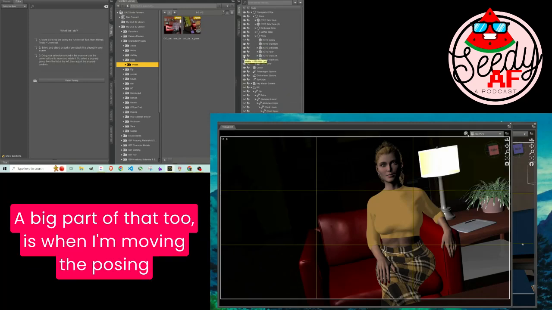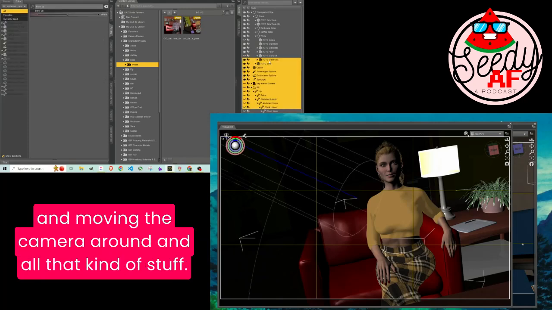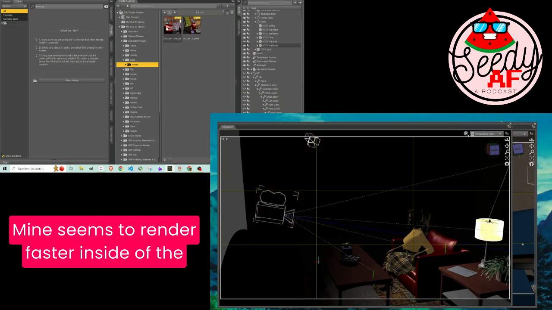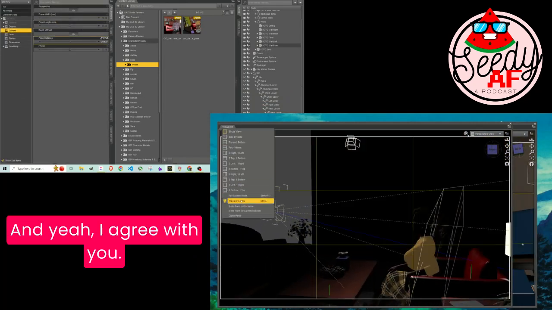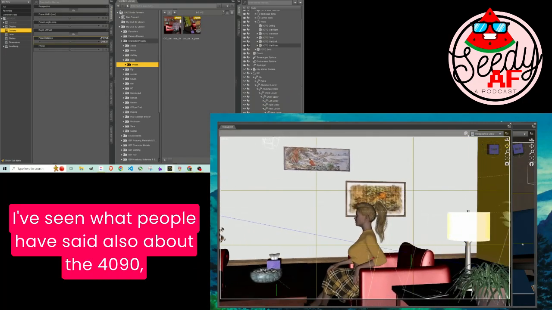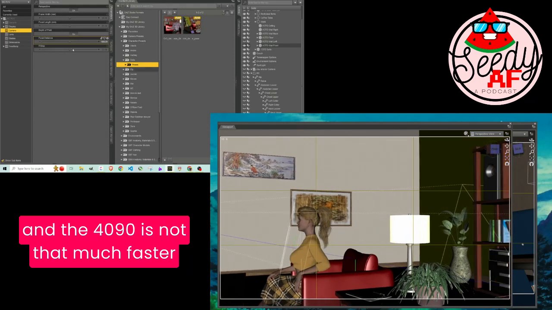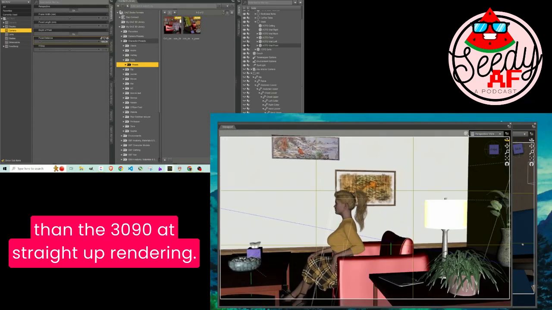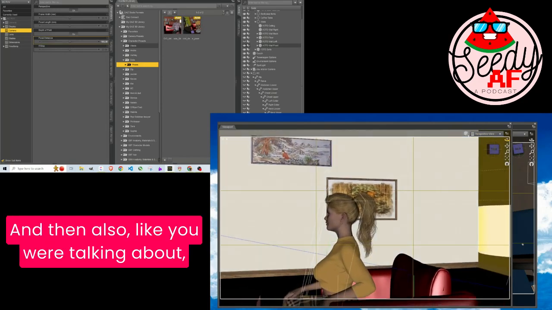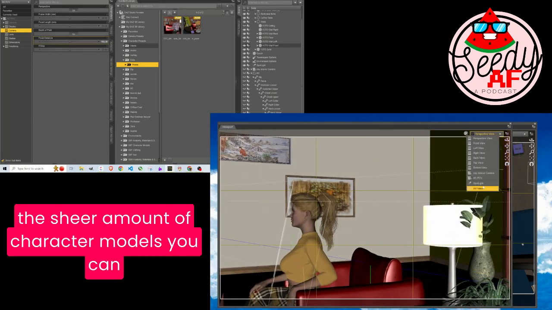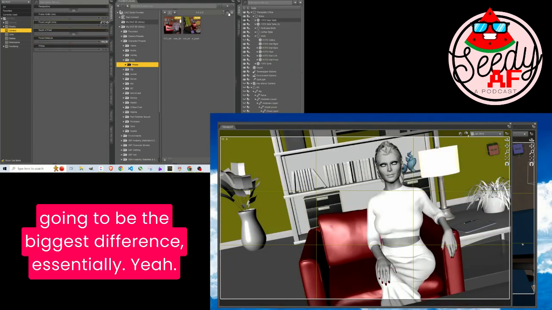Right. A big part of that too is when I'm posing and moving the camera around, mine seems to render faster inside of the program itself. Yeah, not actually doing the rendering process. And yeah, I agree with you. I've seen what people have said about the 4090, and the 4090 is not that much faster than the 3090 at straight up rendering. And then also, like you were talking about, the sheer amount of character models you can have in the game or environment assets is going to be the biggest difference essentially.